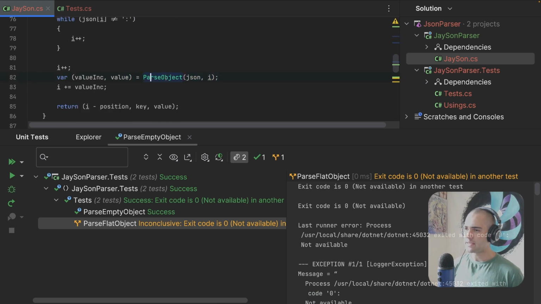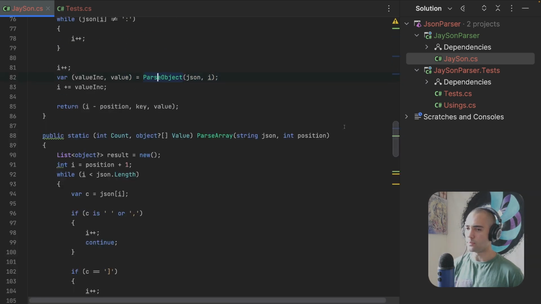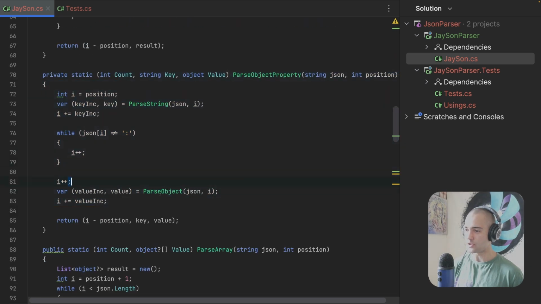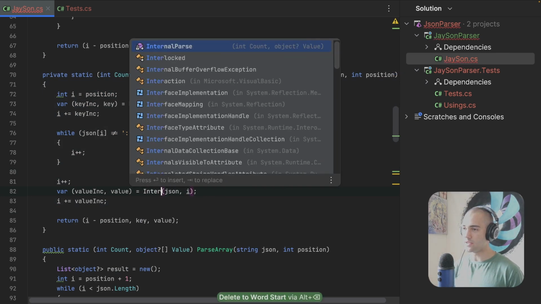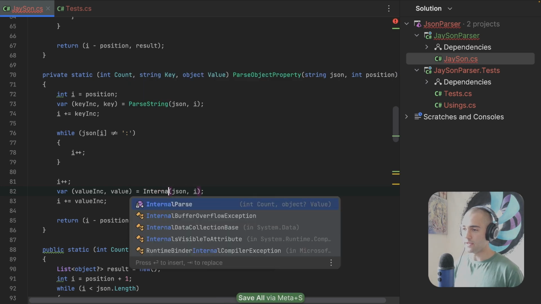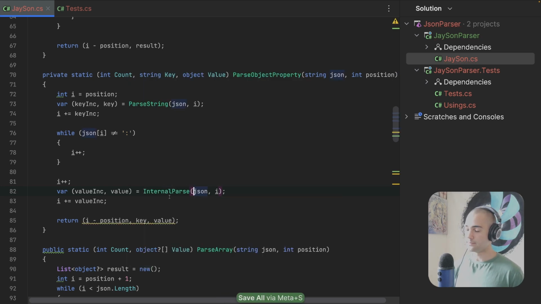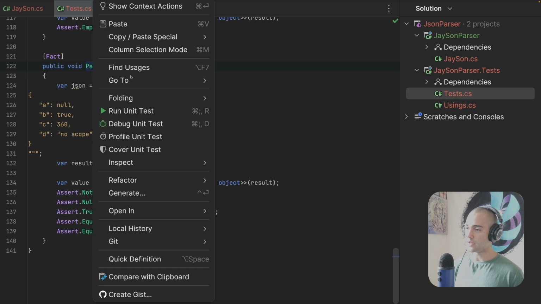I'm expecting this parse object. Okay, so parse object isn't actually okay, because it can be an object, or it can be an array, or it can be something else. So what should be here is actually internal parse, and actual internal parse. And now it's actually flagging this up as nullable. So yeah, object nullable. I think that should actually be okay.